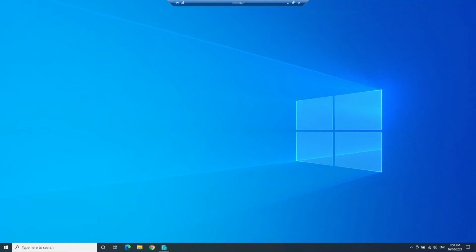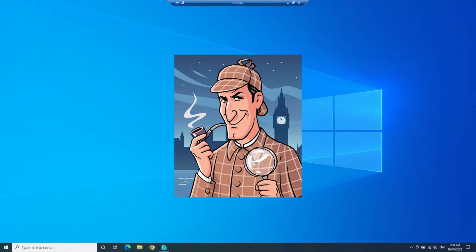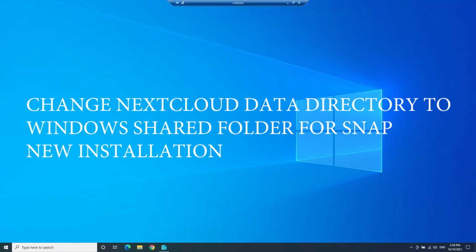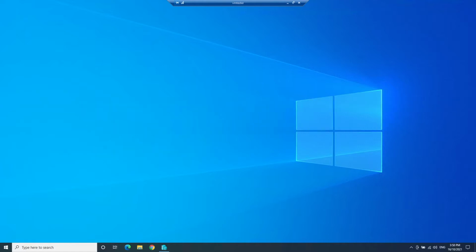I have finally done it. I have broken the developer's code in changing your data directory to your Windows shared folder. Yes, you heard it right, and this is for Snap Nextcloud.